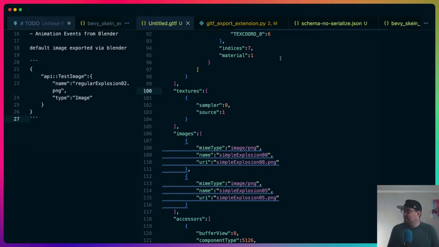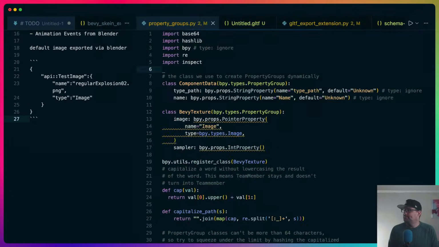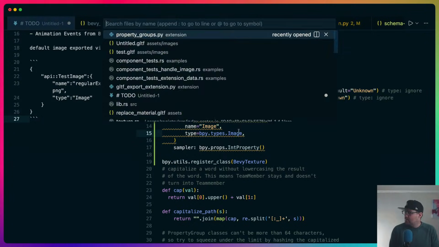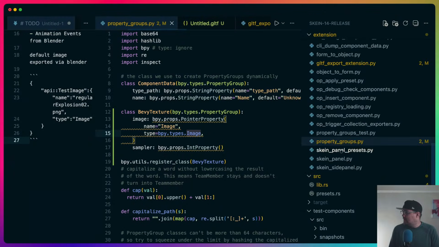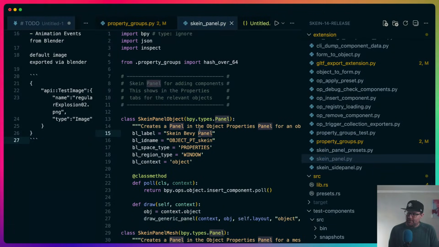Where was I? Properties. So this is a pointer property to this Bevy texture. This Bevy texture then doesn't have the information it needs to render in the UI. The UI is handled in the Skein panel. So I have kind of two options here.